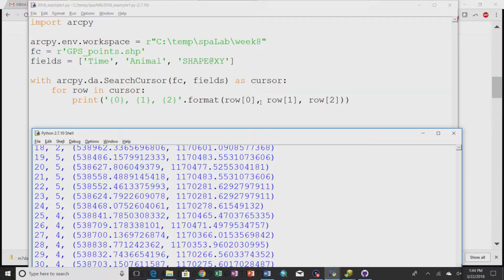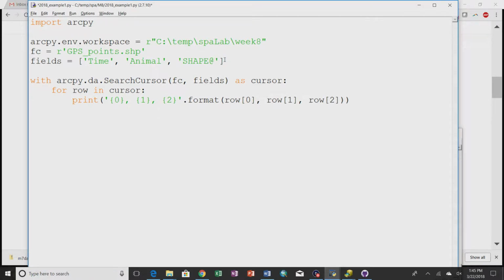Right. If we wanted to get the actual value in the shape field, it's not much different. It just looks like this. So this would be the actual value in the shape field. Shape at x, y means that we're getting the centroid. And the centroid of a point, these are points. You see this? I showed you the points. The center of a point is that point. So this is just a quick and dirty way to get the actual point.